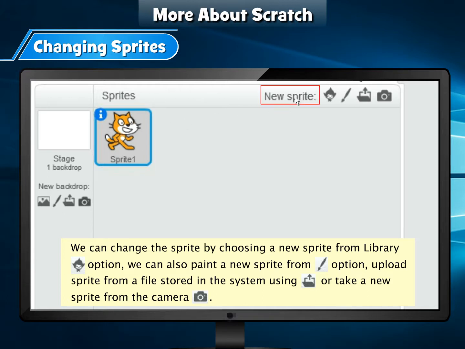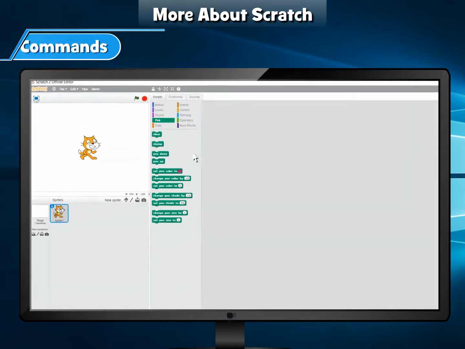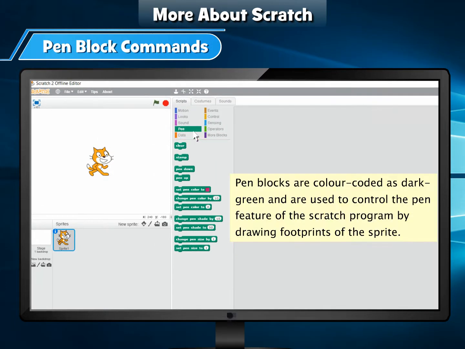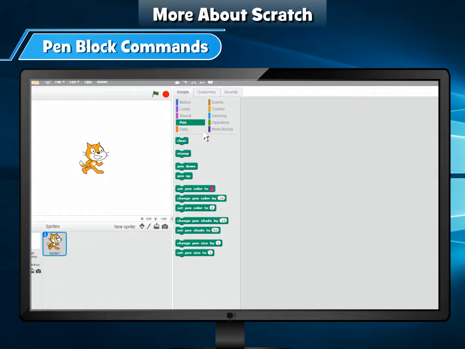We can also paint a new sprite from the Paint option, upload a sprite from a file stored in the system using Upload, or take a new sprite from the camera. Pen block commands. Pen blocks are color-coded as dark green and are used to control the pen feature of the Scratch program by drawing footprints of the sprite.